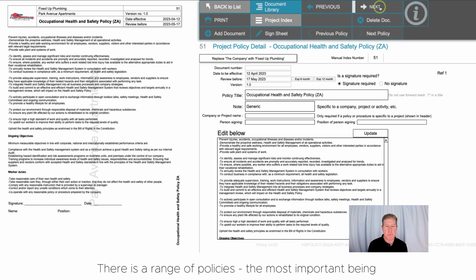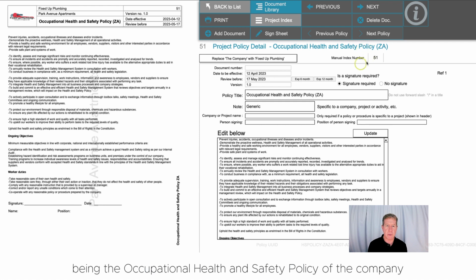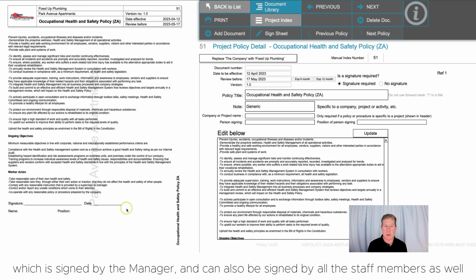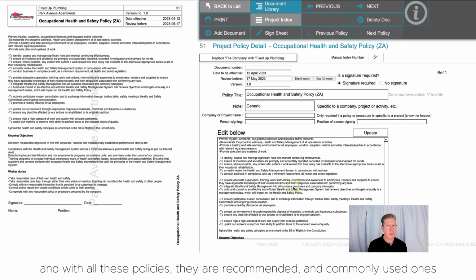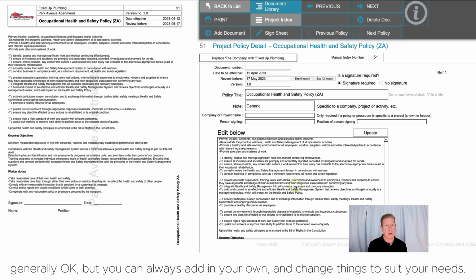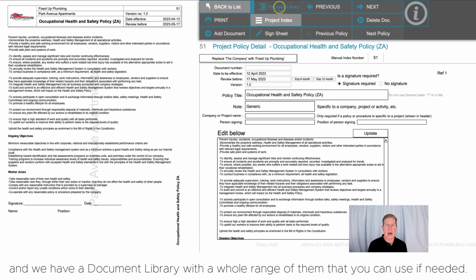Of course, there's a range of policies, the most important one being the occupational health policy of the company, which is signed by the manager and can also be signed by all the staff members as well. And with all these policies, these are recommended, commonly used ones, generally okay, but you can always add in your own, change them to suit your needs. And of course, we have a document library with a whole range of them that you can use if needed.